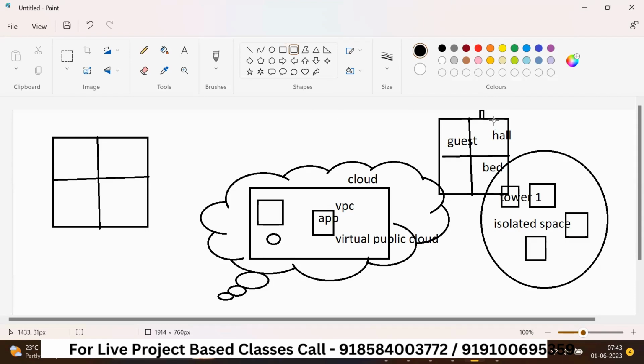If it is someone like an agent or a delivery guy, they can only have access to the hall. They cannot go to your bedroom or your study room. You can have some guests who are relatives, so you will give them access to the guest room. And someone like your wife and your kids will have access to your bedroom, the study room and other rooms. In a similar fashion, you can also create different subnets in your VPC.